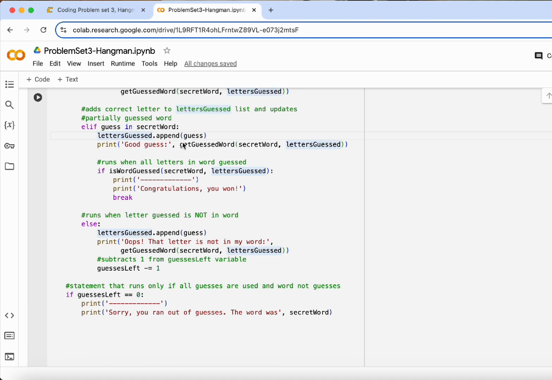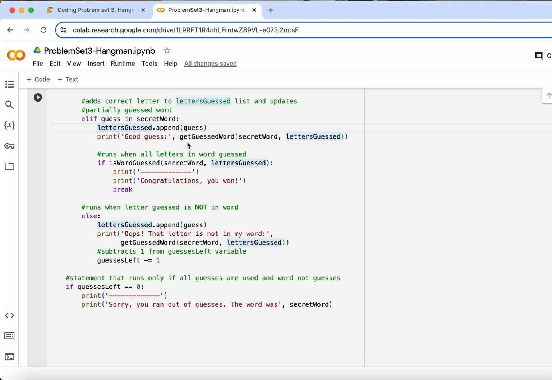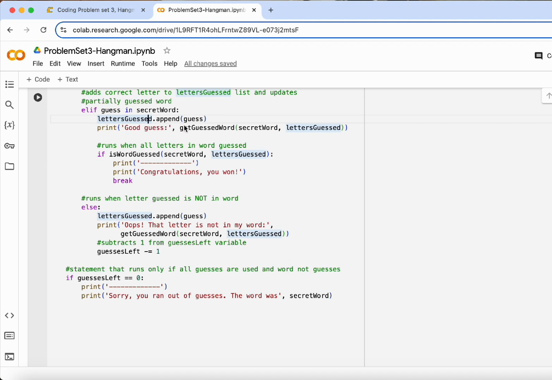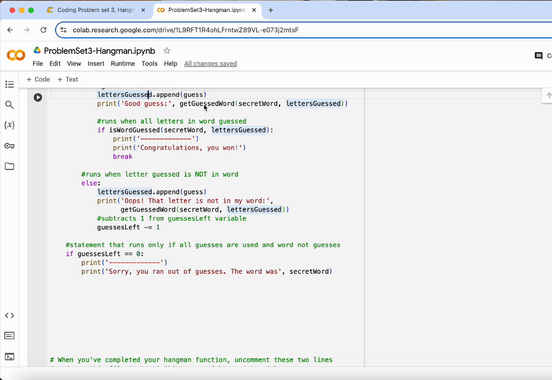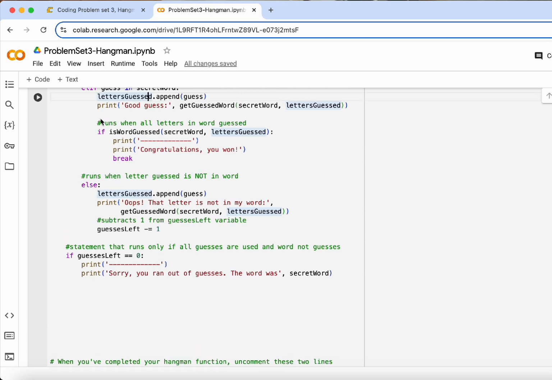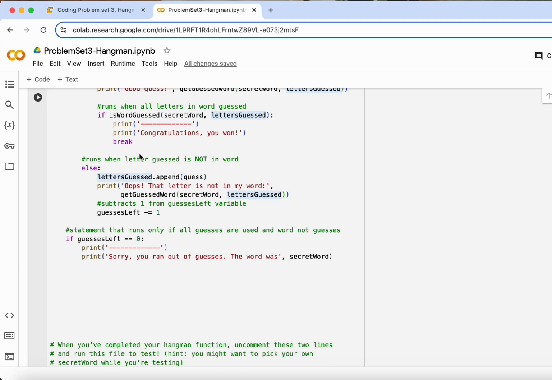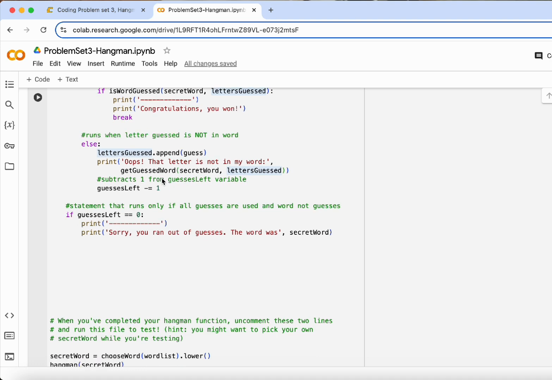This block right here is just adding the correct letter to the letters guessed list, and then it's updating the partially guessed word. Like we were saying earlier with the underscores and the letters, this is basically just going to put the correctly guessed letter in the correct spot to help guide the user along to eventually get the final word, or maybe not. And it'll print this good guess message along with that information. The next block deals with the user guessing all of the correct letters. If all the letters are guessed, it's going to print this message of congratulations, you won, and then it will break and the program will be over.